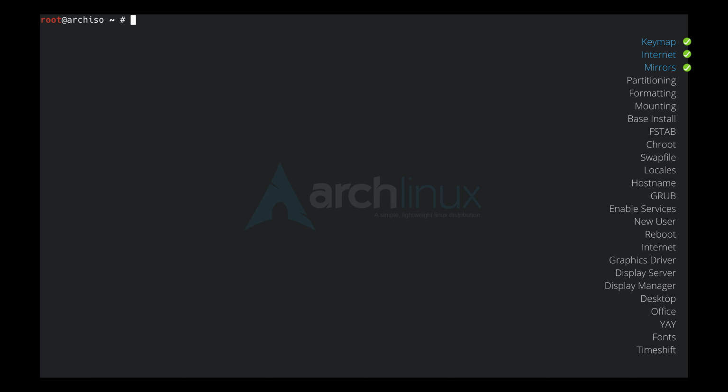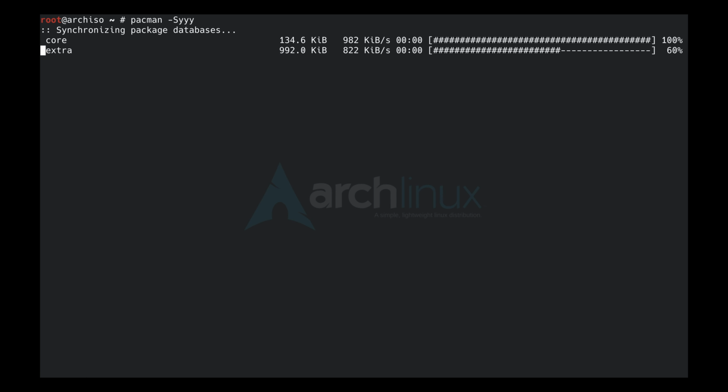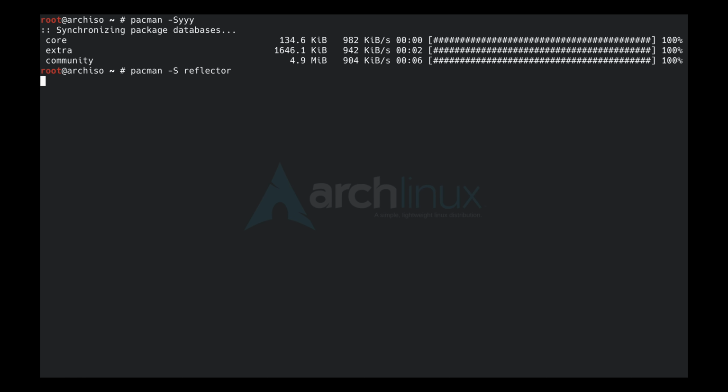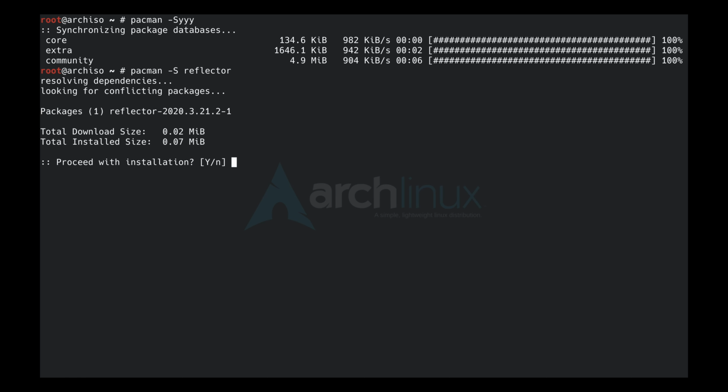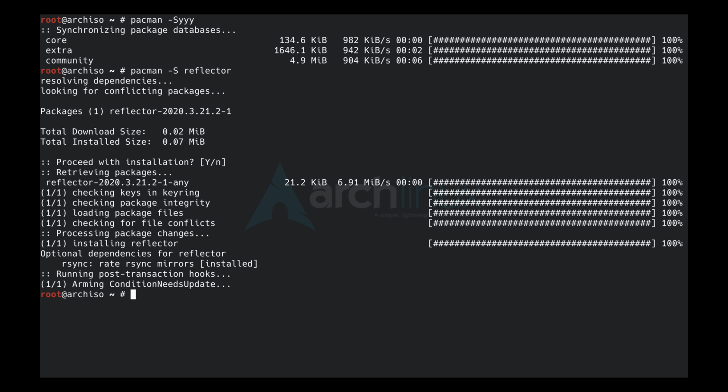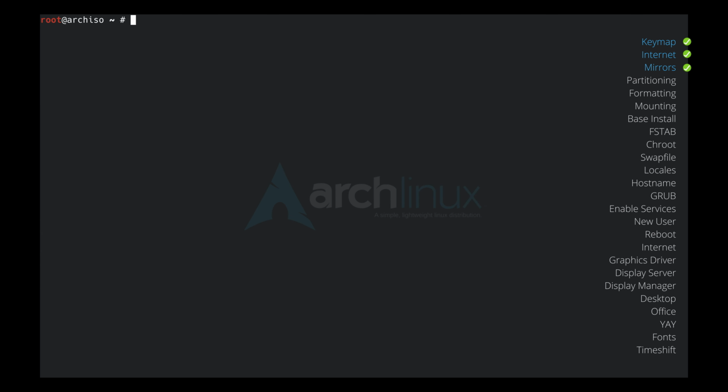So the mirror list contains the list of servers from where we download the packages for our installation. To do that, I will install a package called Reflector. So let's type in first pacman -Syyy to synchronize once the servers. And it's going to take a moment to do that. And now we can install Reflector by typing in pacman -S reflector and hit enter. Then we just hit enter here to proceed with installation, and Reflector is installed.